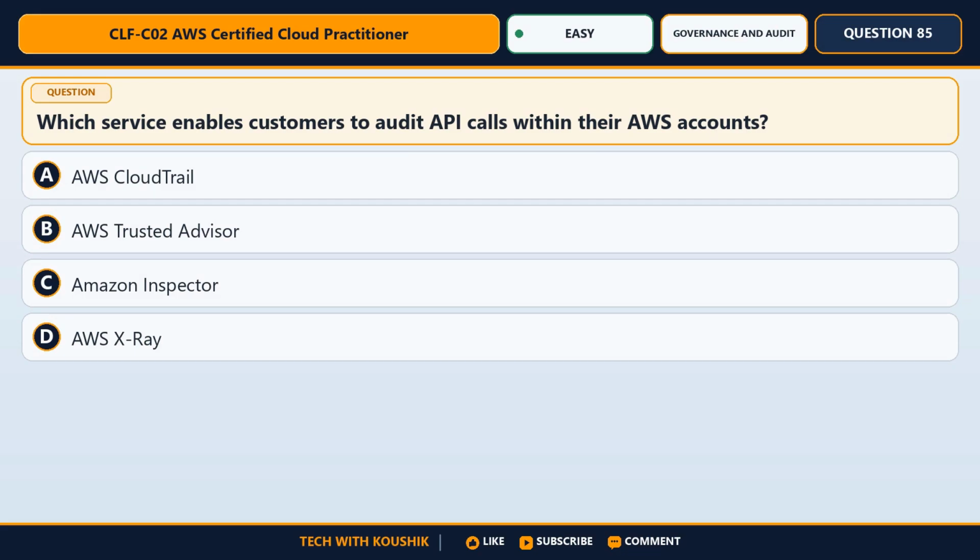Question number 85. Which service enables customers to audit API calls within their AWS accounts? Option A, AWS CloudTrail. Option B, AWS Trusted Advisor. Option C, Amazon Inspector. Option D, AWS X-Ray.